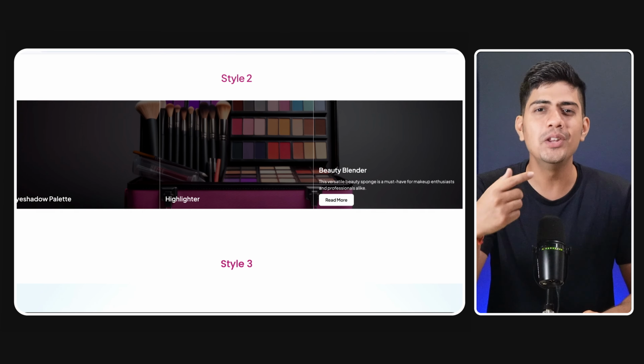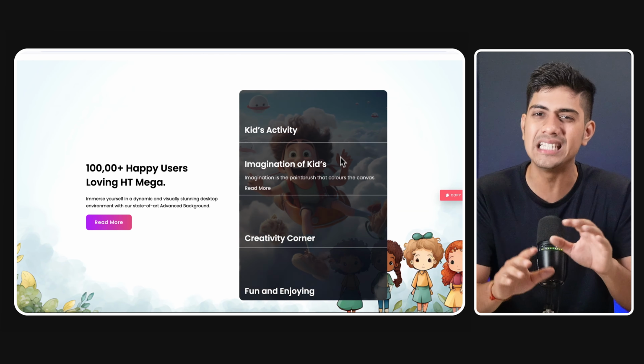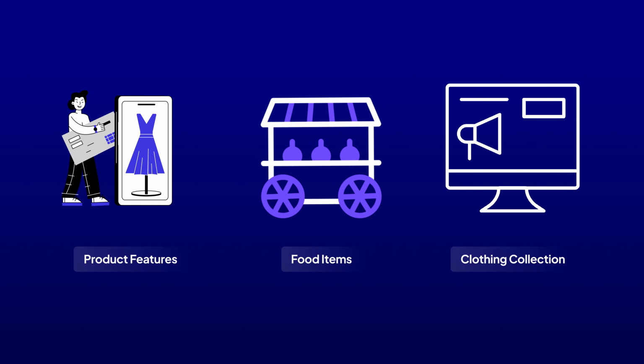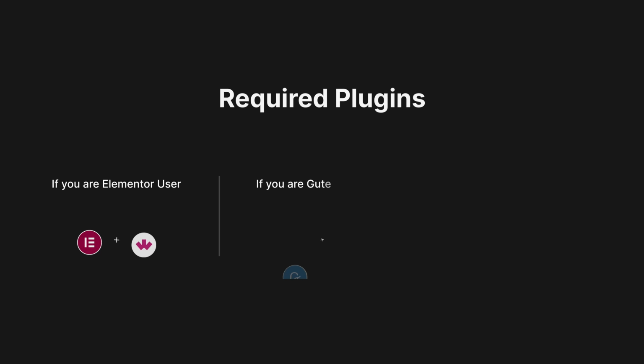And the best part, when you hover over any section, the info elegantly appears while the background seamlessly changes, adding a sleek interactive vibe to your site. So, whether you are highlighting product features, food items, clothing collections, or anything else, this widget gives you plenty of room for creativity. Now, let's quickly dive in and see how to set it up onto a WordPress site.